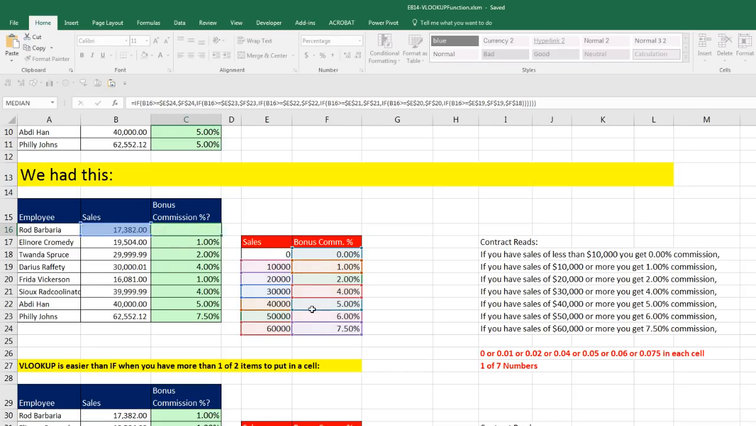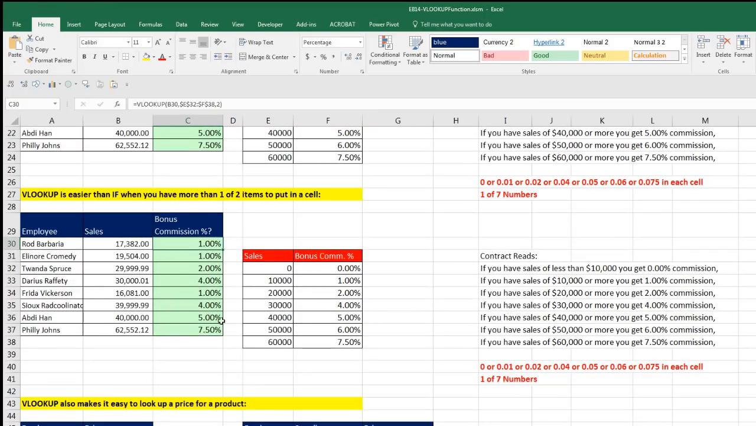So we're going to go from that formula down to this formula right here. And VLOOKUP will return exactly the same percentage to every single cell without having to do that huge, long if function. Now, fundamentally, what does VLOOKUP function do? Well, VLOOKUP is looking up a sales number in a bonus commission lookup table and returning one of the bonus percentages back to the cell.